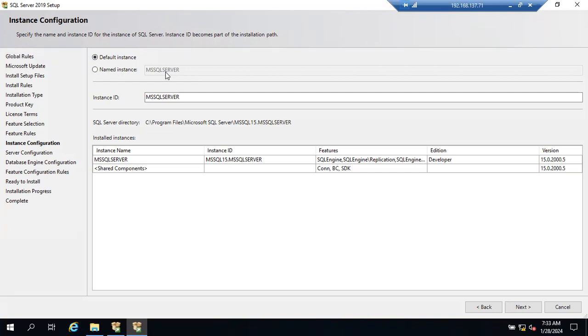While connecting, you will give the computer name only, but the folders and services will be created as MS SQL Server for the default instance. For a named instance, there are specifications: it allows 16 characters, like underscore and dollar, and it should start with a letter only, alphabets only, not numbers.